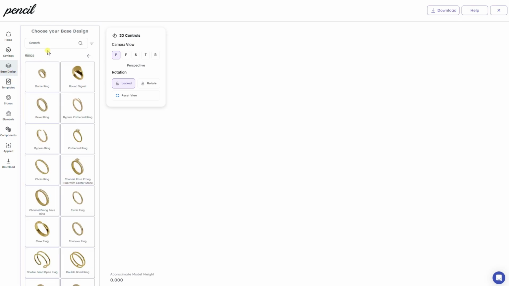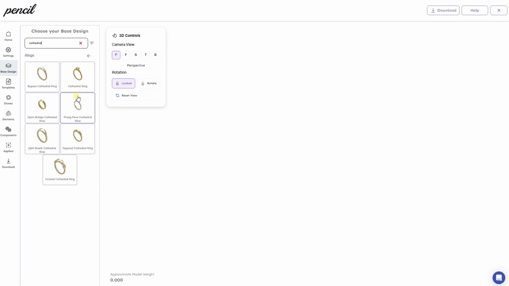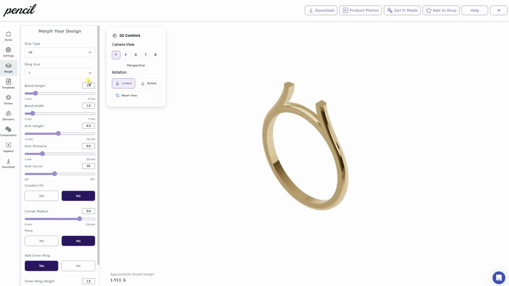Let's grab a base design. We're going to grab a cathedral, and we're going to start with the cathedral ring here. Right, so it's going to load. Once you click on it, you load your base design. This tab here, Morph, this is where all of your controls are. So this is where we've gone and taken all of those really complex CAD controls that normally you have to learn and actually put them into an interface that's super easy to use.